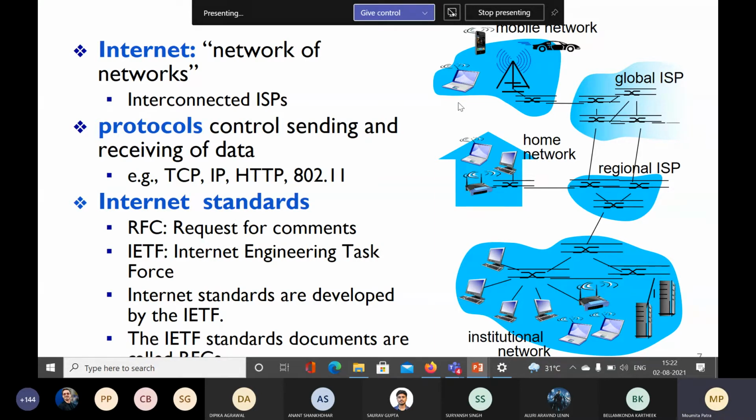Yes, so if you can see this diagram, you have your mobile network, you have your home network, and you have your institutional network. Those are separate chunks as you can see, and they are again connected to the regional ISP and the global ISP. So what is basically happening is that you have different categories of networks, and they are connected to the backbone.